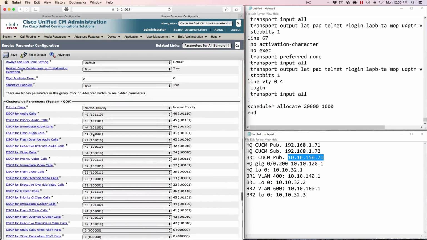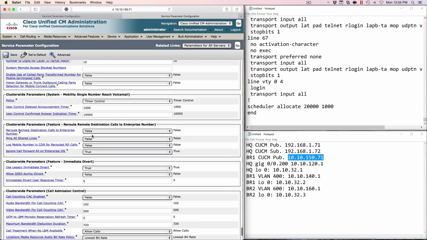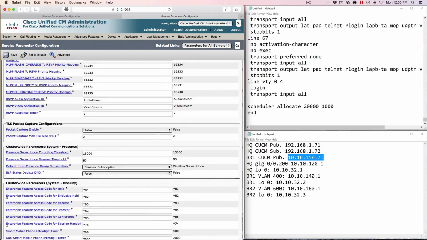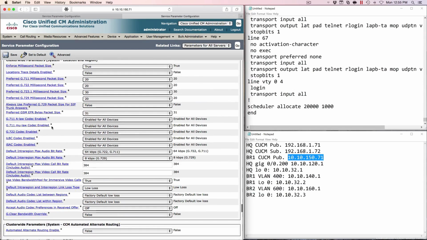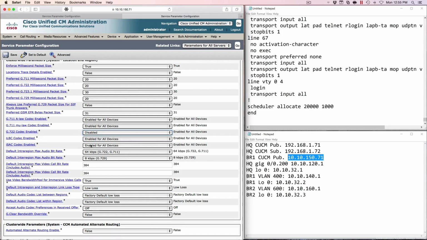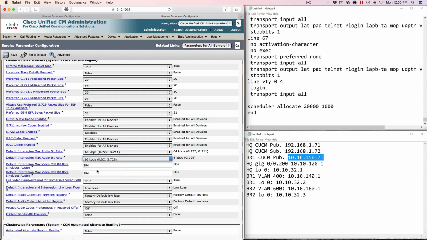Let's not enable the G.722 codec based on our task requirements. Your task requirements might be different in the real lab, so please keep that in mind. Where did that go? Here it is. G722 codec enabled. I'm going to say, nope, it is disabled. My default inter-region bandwidth is going to support iLBC, so that's going to be 16 kilobits per second.